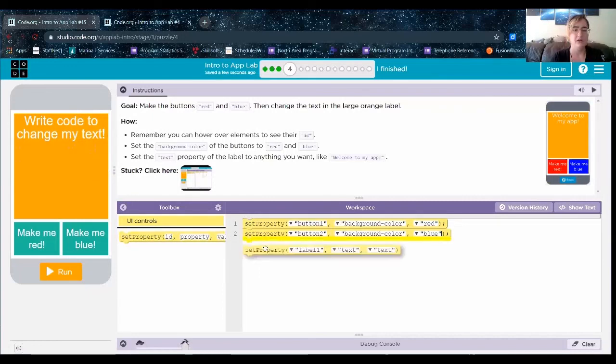Okay, and the last thing we have to do is write code to change my text. Okay, so I'm gonna add one more block. Label 1, that's the main body of my text. We want the text to say, hello world.